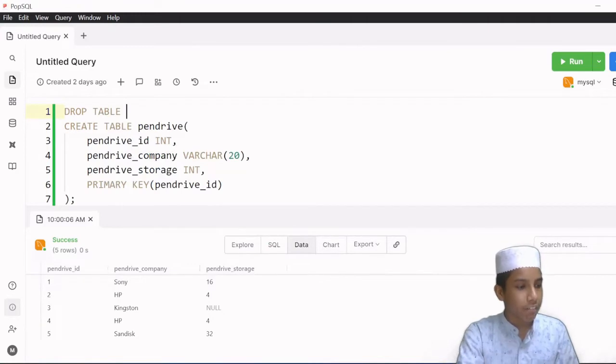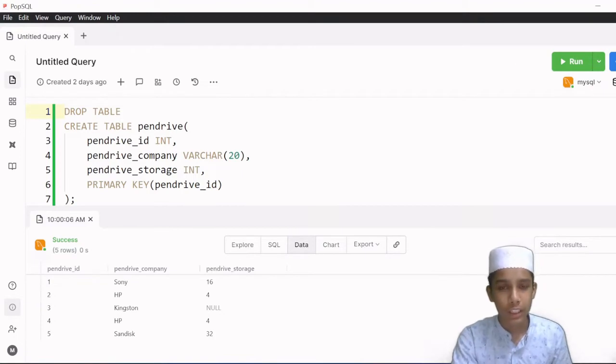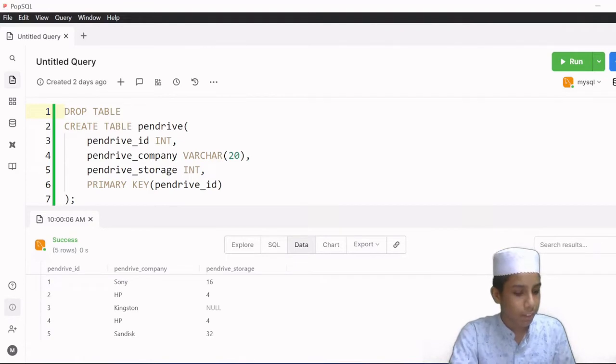After that, which table we want to drop, which means which table we want to delete. Drop is a keyword used for deleting the table or deleting a column or whatever it is. So here I'm going to use drop for deleting the table. That's why I have given drop and then table. We have to delete the table, so now I will be giving pen drive.